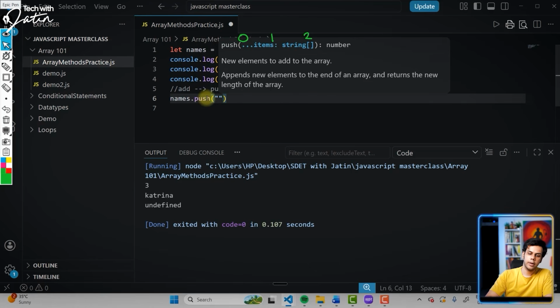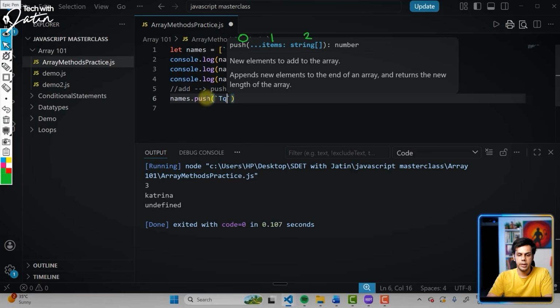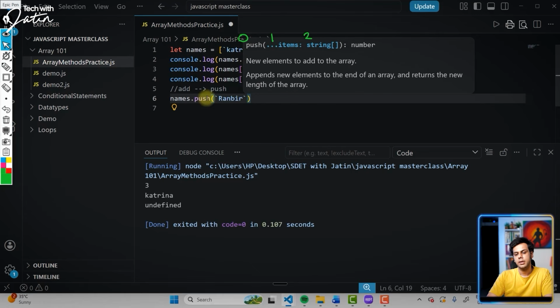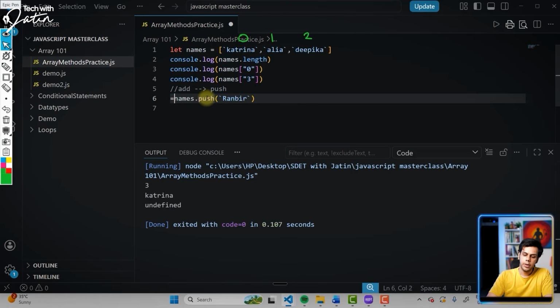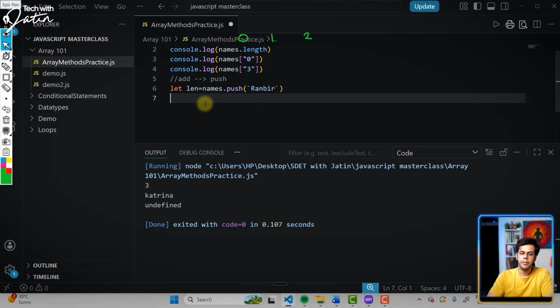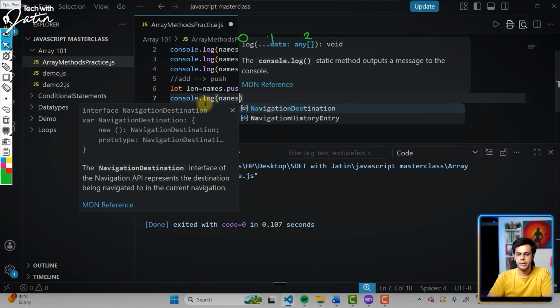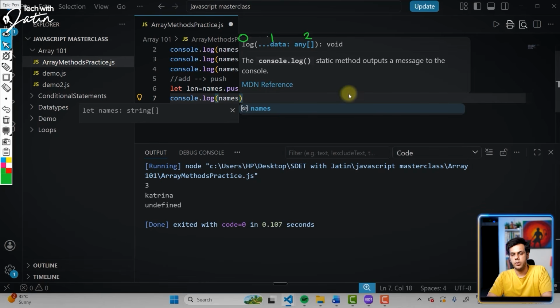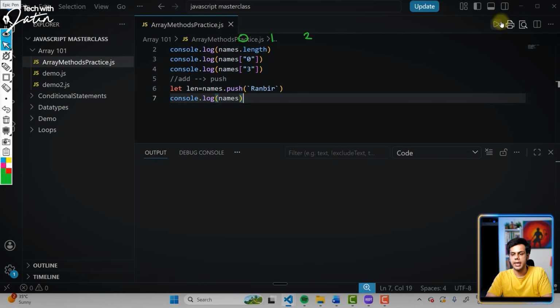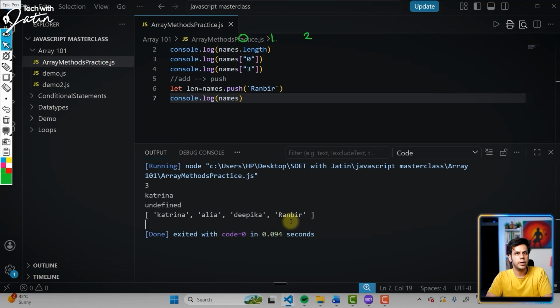So over here, I'll say that I want to add Randeep. And over here, I am going to get a value. Let's say this is going to be let, the length of the array. And then I can do console.log names. I'm going to save this, clear the stack, click on the play button. You see the name getting appended over here.